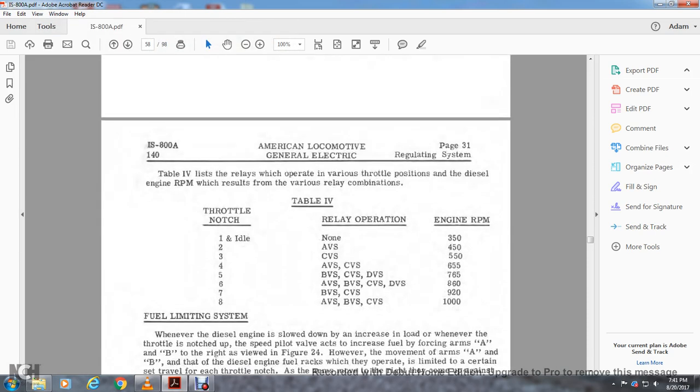All right, table 4 lists the relay with the operative air throttle with the position of the diesel engine RPM with the result of the various relay combinations. Notch 1 or idle, none, 350 RPM. 2, the AVS relay operation, 450 RPM. 3, the CVS, 550 RPM. 4, the AVS and CVS, 655 RPM.